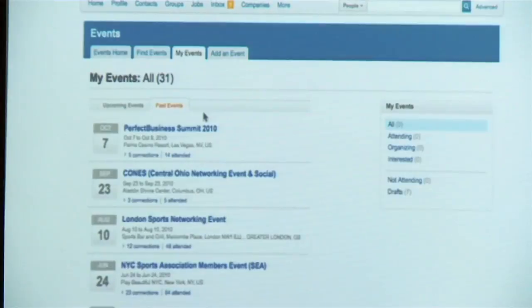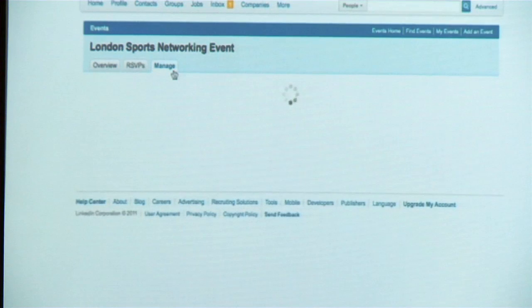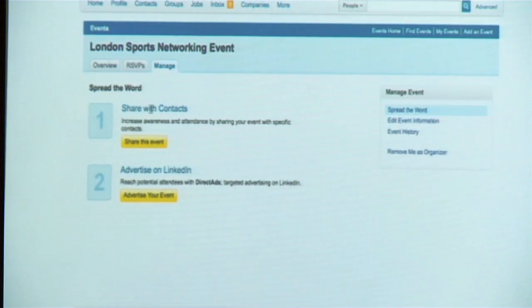You can edit the information, so if you mess something up, you can edit it just by clicking on it here in the queue, and then editing it here by clicking on manage. This is a past event, so it's probably not going to allow me to do it. But you can spread the word, edit event information.